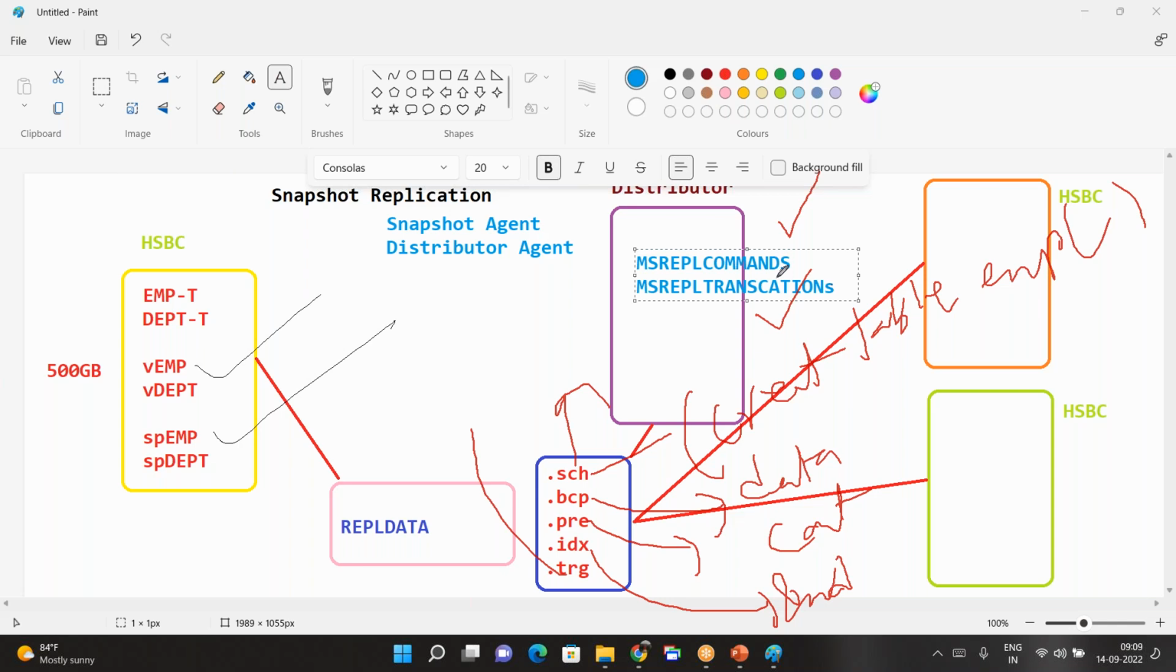And one more thing, in terms of snapshot replication, it will use only the snapshot agent and the distribution agent as well. That's it. Snapshot and distributor. Yes, sir, that's it. Two agents will be created. When you configure a snapshot replication, only two agents will be created.